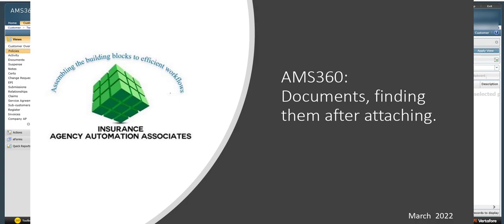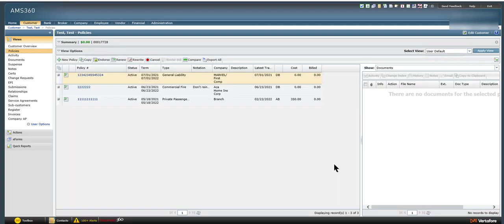Of features of AMS360. Today we're going to talk about documents. First, let's talk about how you get documents in. I'm not going to cover that in great detail in this video, but I want to remind you that documents get added into the system via activities. However, we do not need to use activities to find our documents necessarily. We can do that, but it's not usually the most efficient.